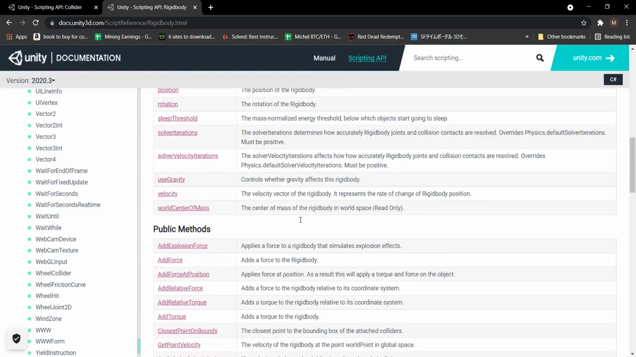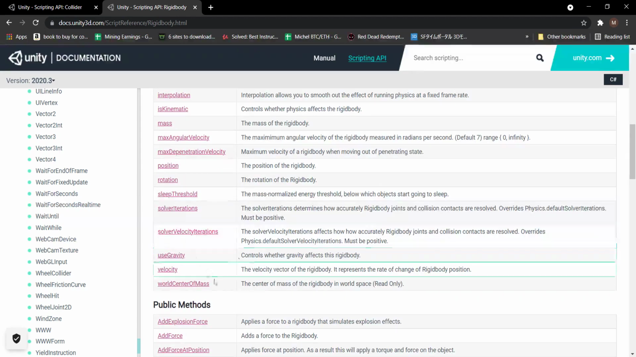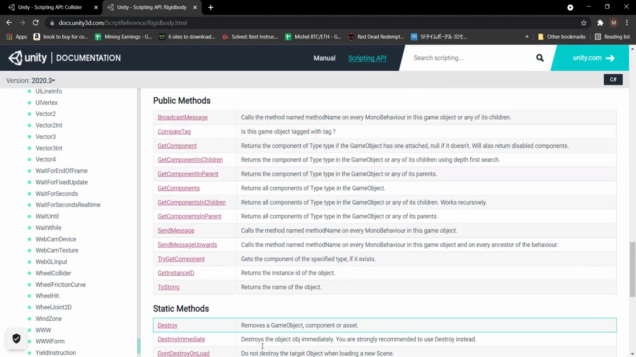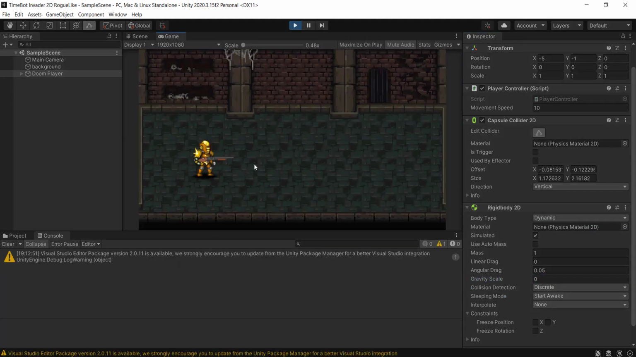explained right here. You can read about each one to delve deeper into it, but know that dynamic means we can affect it by outside forces, kinematic means it doesn't get affected, and static means it's just like a big rock. It doesn't move at all. We can see right here the gravity scale. Let's set it to 0, save that, run the game, and now you'll notice that we do not fall anymore.